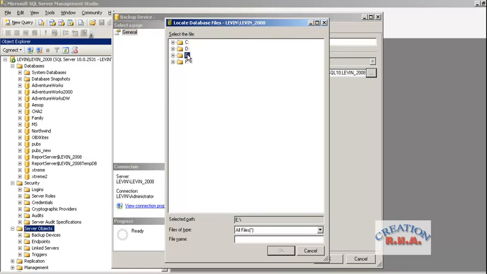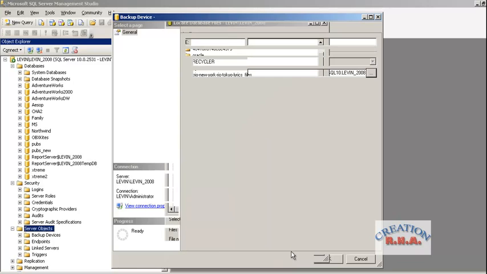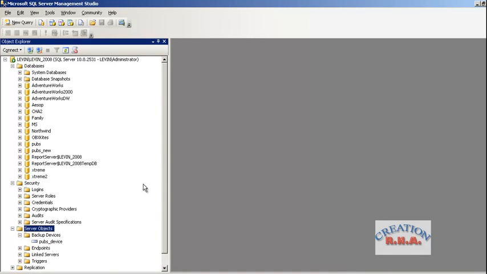Okay, there we are. I'm going to check the E drive, and it is asking me for the file name below. I'm going to put the name pubs backup. Okay, I just created a device, pubs backup, and I'm going to click OK. The device name is pubs device. Click OK, and we have created the device for the backup. And you can see below, in the backup devices in the server objects, a pubs device has been created.